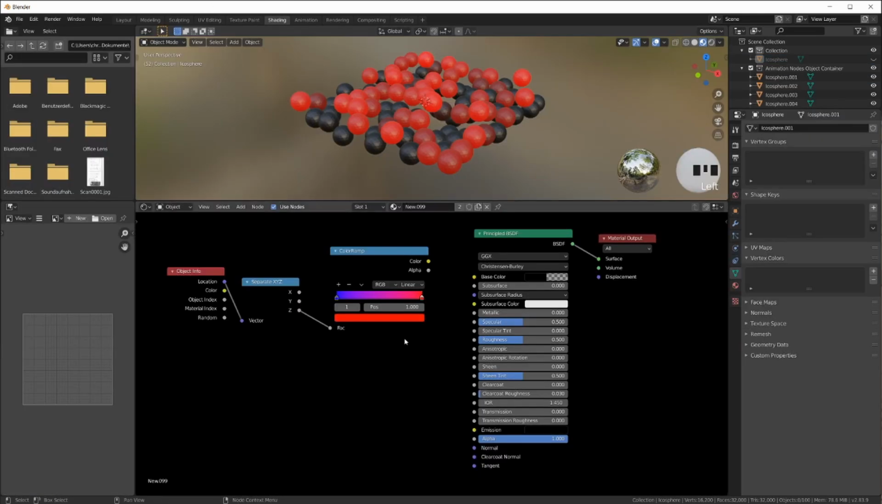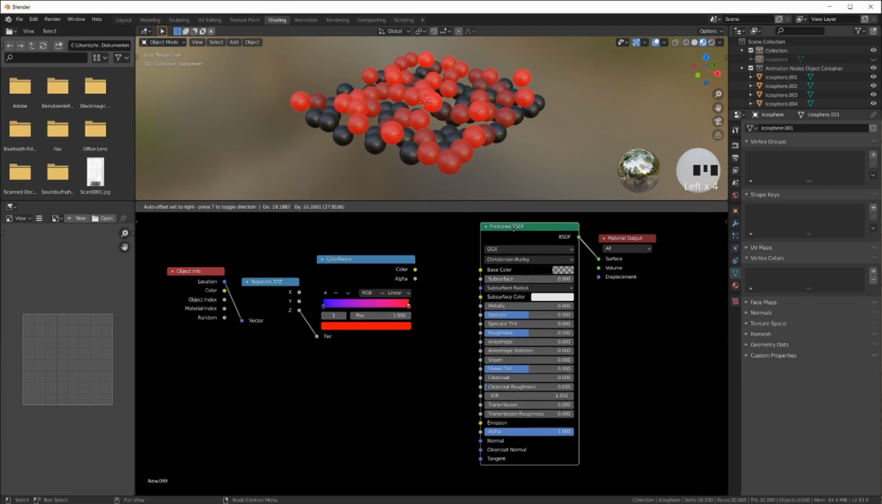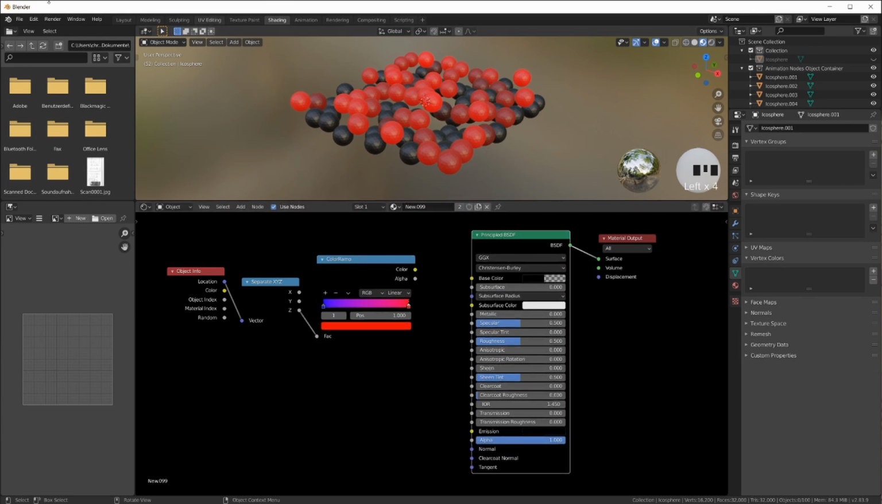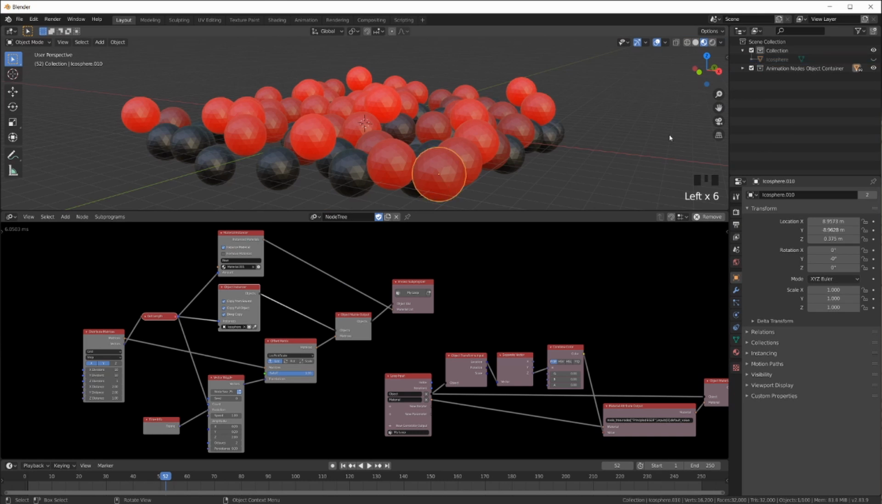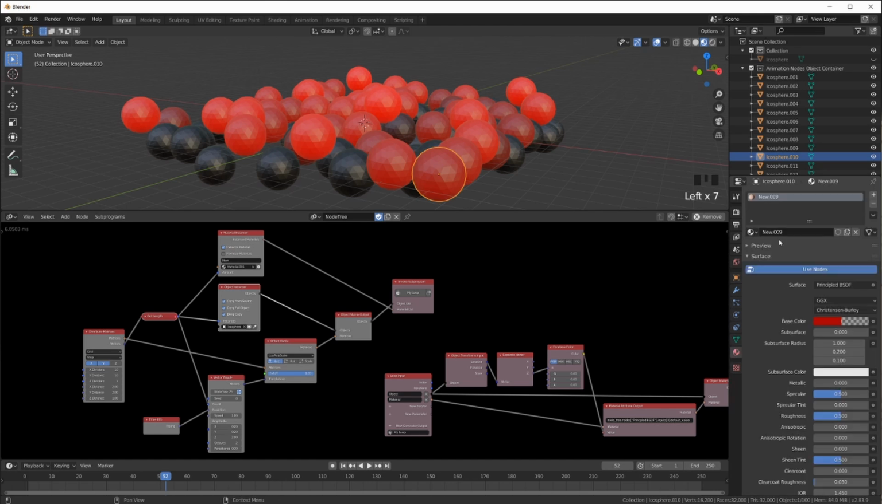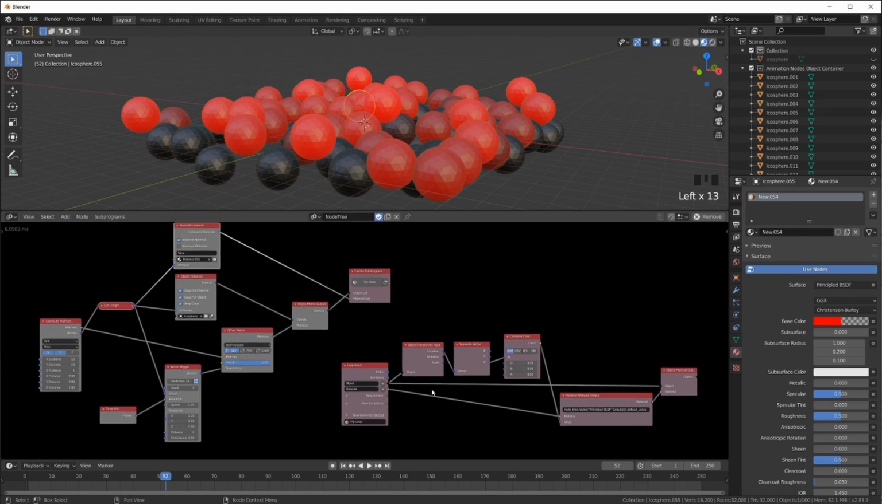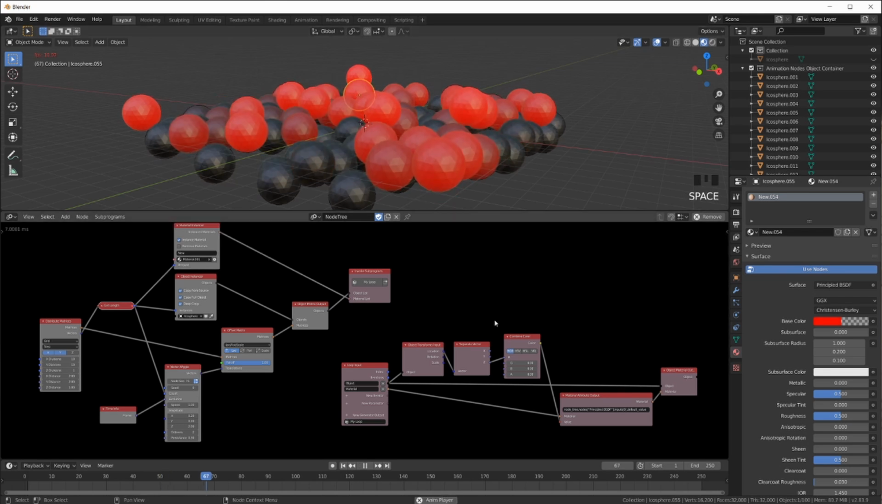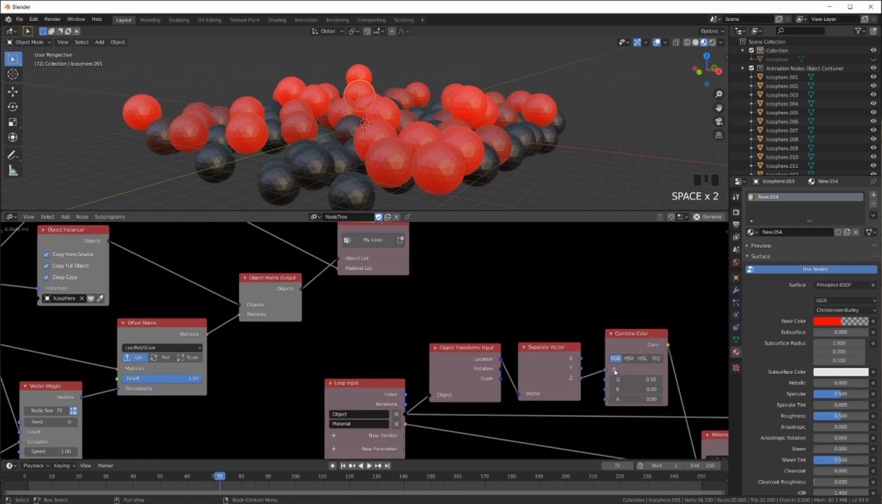So we're not doing this with this setup here. We're actually changing this input of each of the materials. You can see if I select one of these here, this one has material new 009, and this one has 29, and this one is 49. Okay, so we're creating a bunch of materials inside of animation nodes, changing these materials and assigning them to the objects.